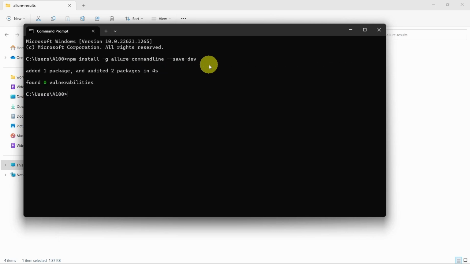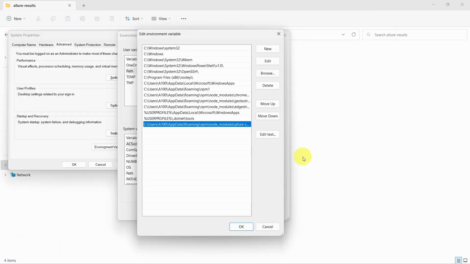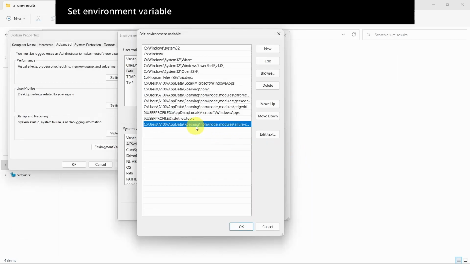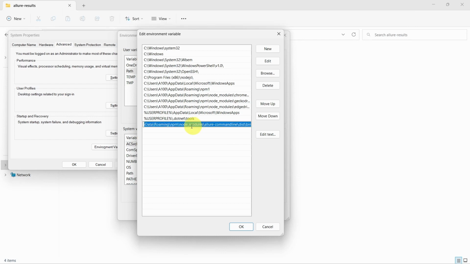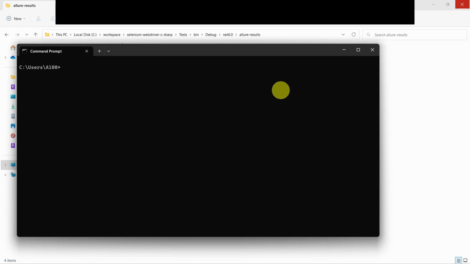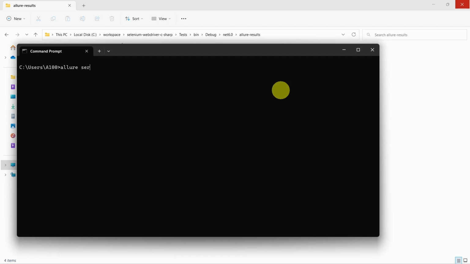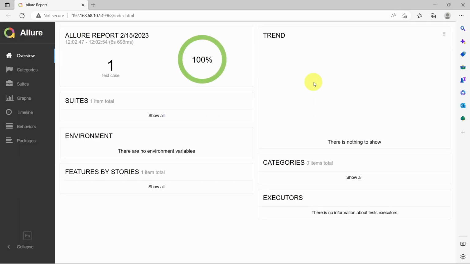So now we are ready to generate the HTML report. Before using Allure command line, just make sure you have the path added in the environment variables. It should be under npm, node_modules, allure-commandline, dist, bin. Now we can reopen the command prompt and start generating the Allure report. allure serve. And now we have to pass the path to our Allure results folder. In my case it is this. Let's hit enter. Generating report to temp directory. And here is our report.